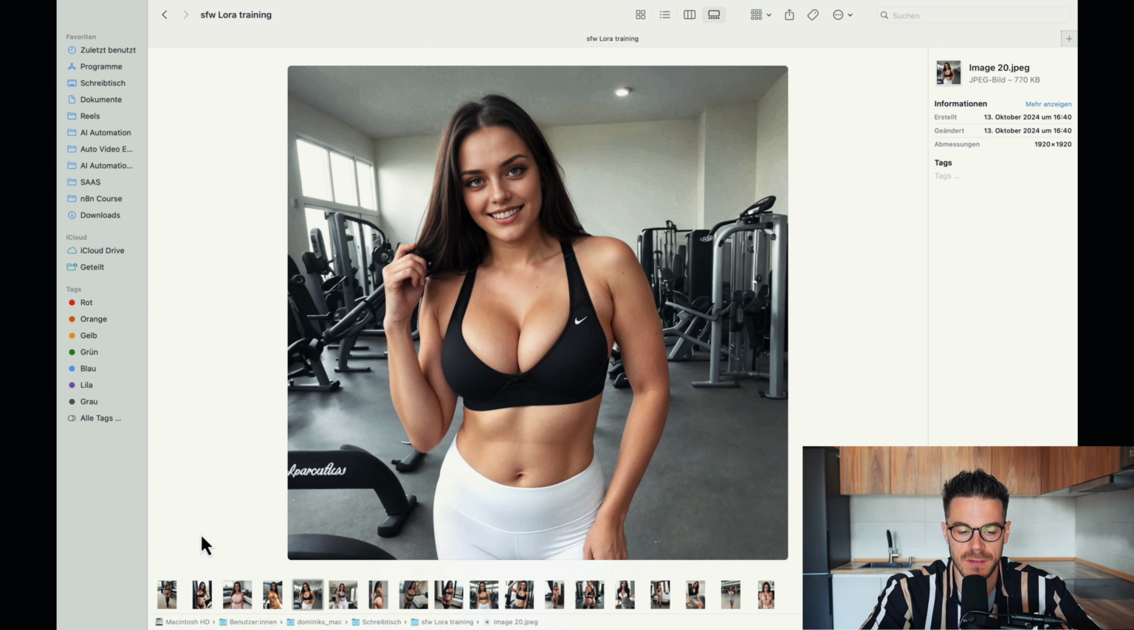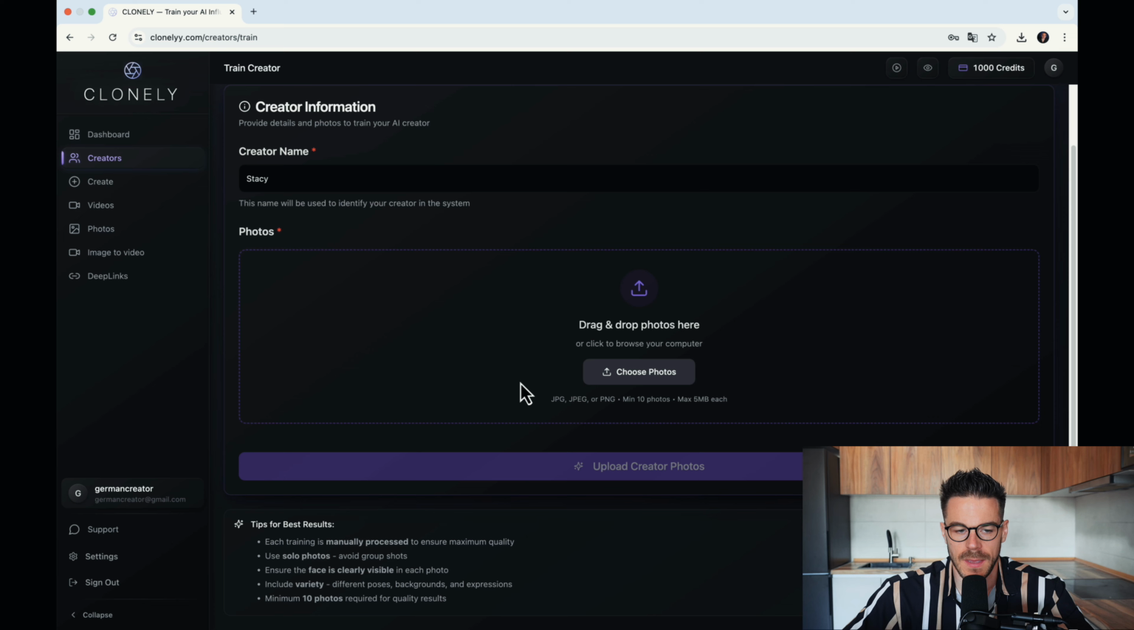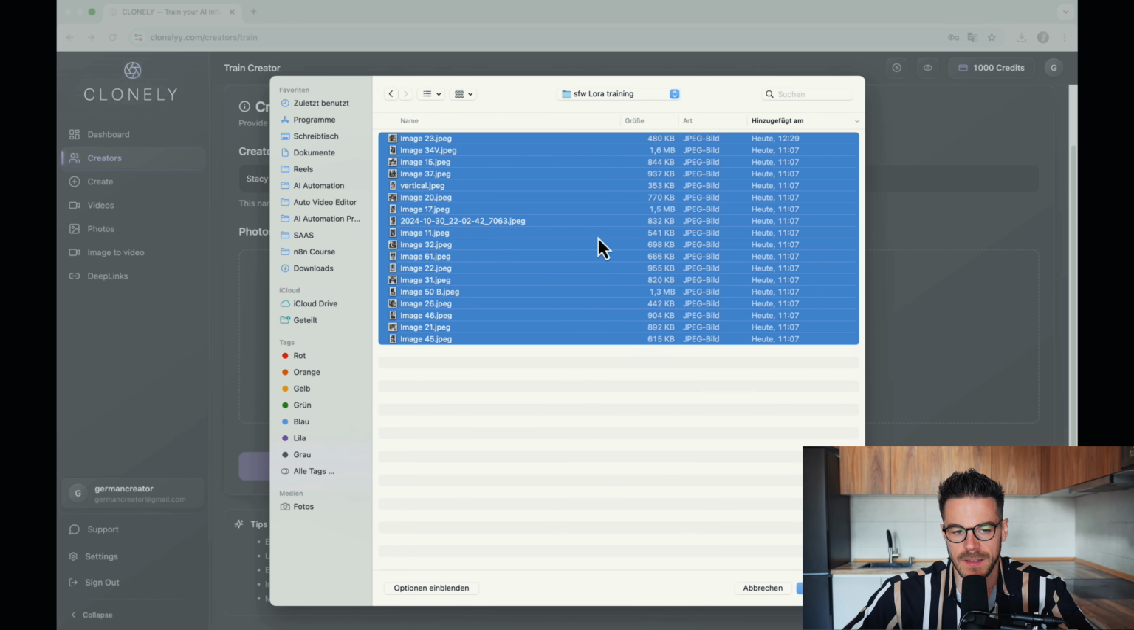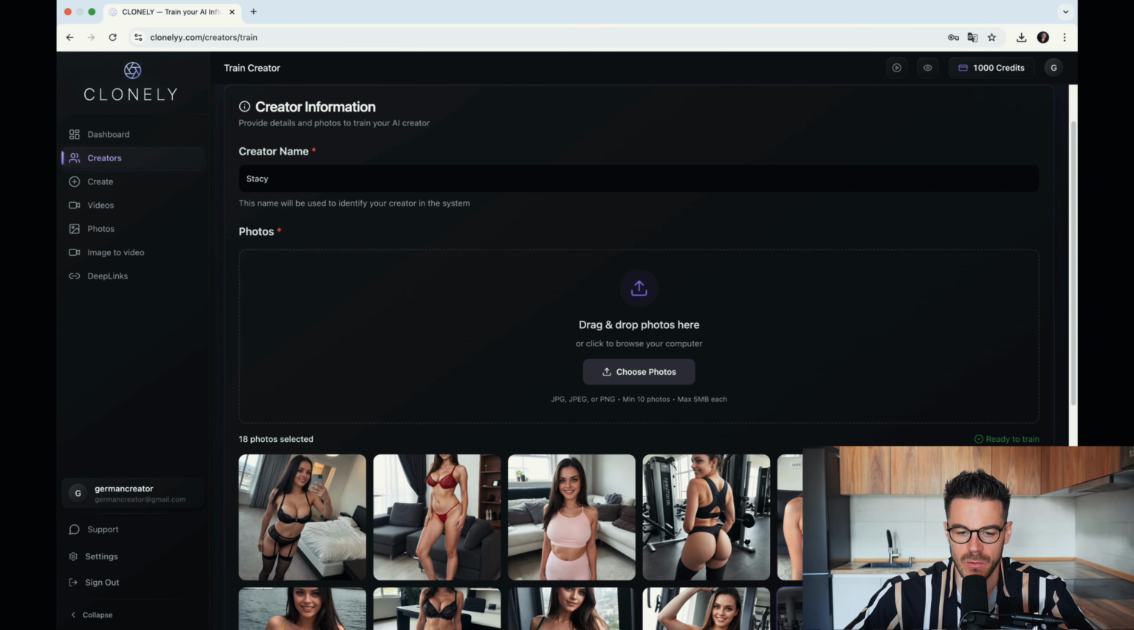You see these are quite spicy images of exactly that AI influencer, and we will use these images now to train our LoRA, and then we will be able to recreate that AI influencer again and again and also create videos of it. To do that, we just click here on choose photos. And then you select your images. I will go with 17 images. We click upload here. And now you see all the uploaded images down here.